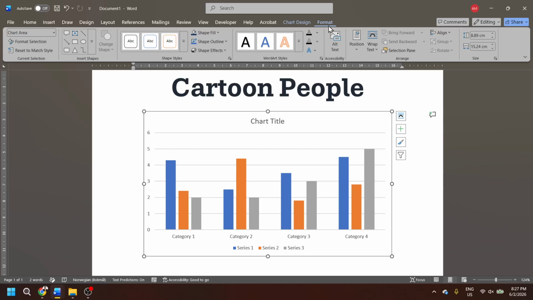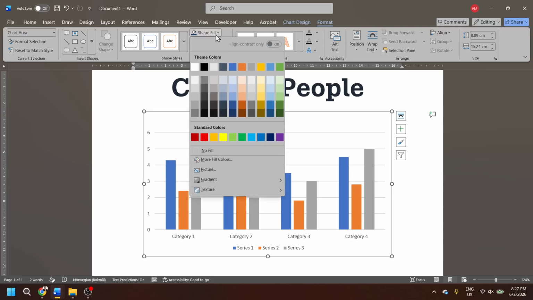Next up, find the Shape Fill button. It's usually in the Shape Styles section of that Format ribbon. It looks like a little paint bucket pouring out color. Now here's the key. Shape Fill doesn't just have to be a solid color. It can be a gradient, a texture, or even a picture. That's what we're after. So go ahead and click on Shape Fill.